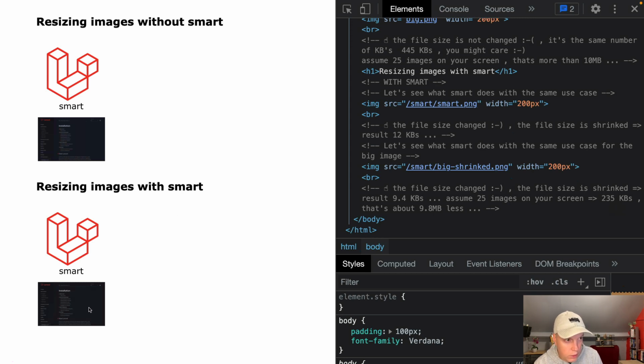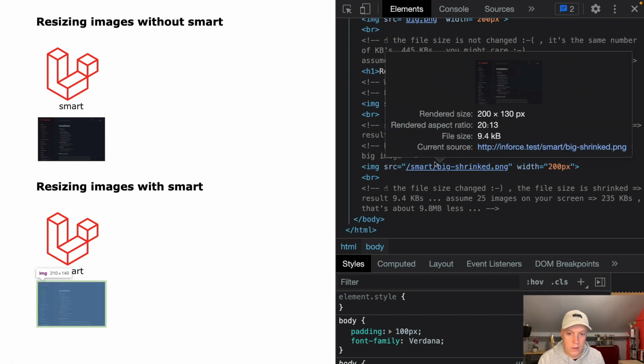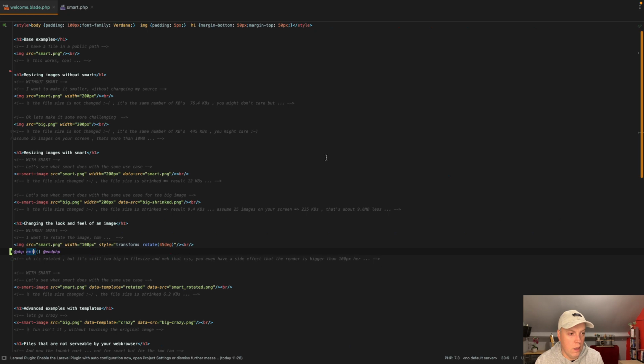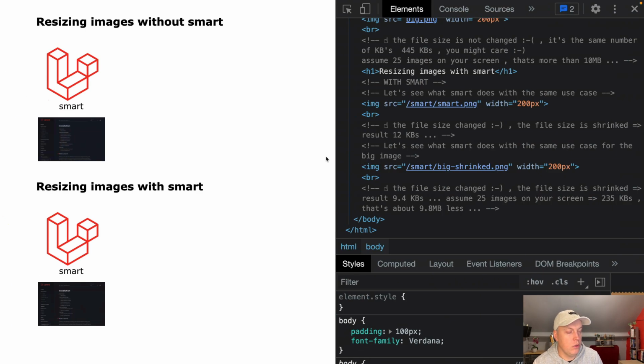You can also see, if you look closely, that the render is more crisp. It's a sharp image. So that's also better. Okay, that's our first use case for Smart. Now, let's change the look and feel of our image. I want the image to be rotated.